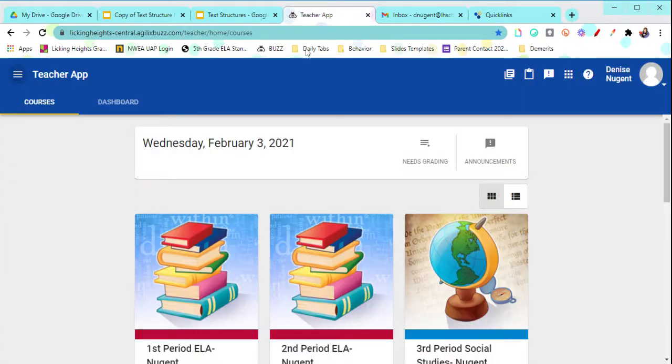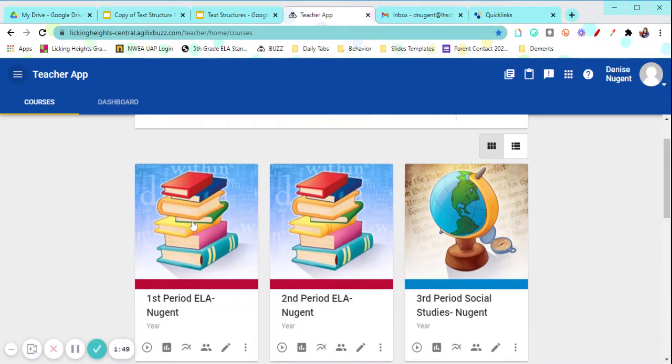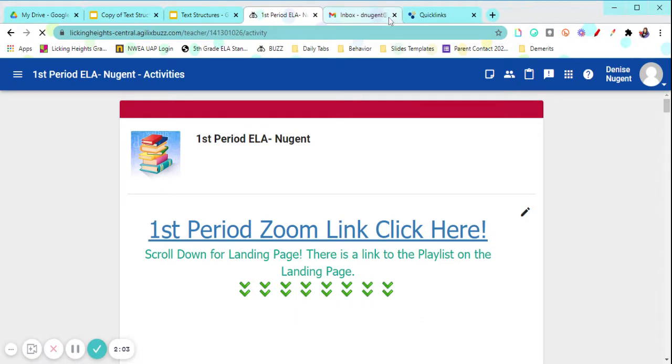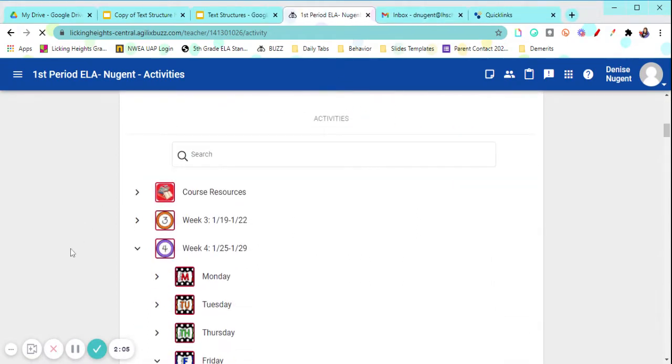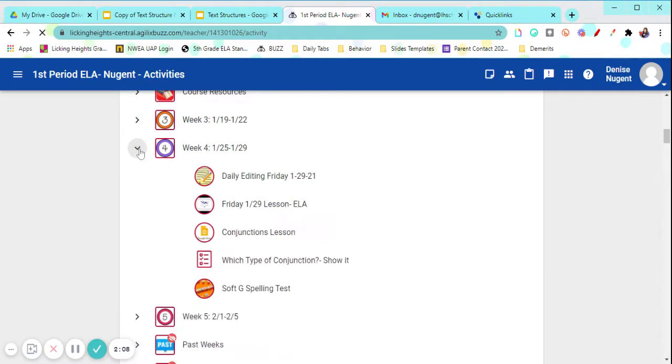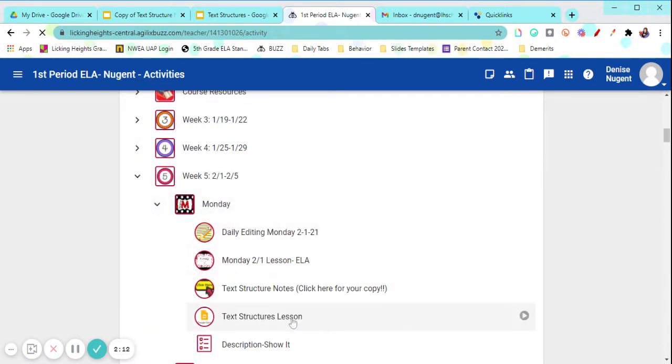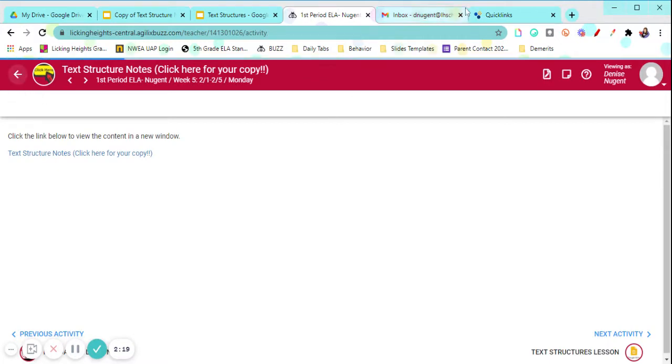If you have not made your copy, remember, you go to Buzz, click on your ELA period, scroll down as soon as it loads. Oops, I accidentally clicked a Zoom meeting. Don't do that. Be patient. So I'm going to scroll down to that week 5 Monday folder, okay, where in there I will have that text structure notes. Click here for your copy. There you can make your copy. If you've already made a copy, then find it in your drive, okay?